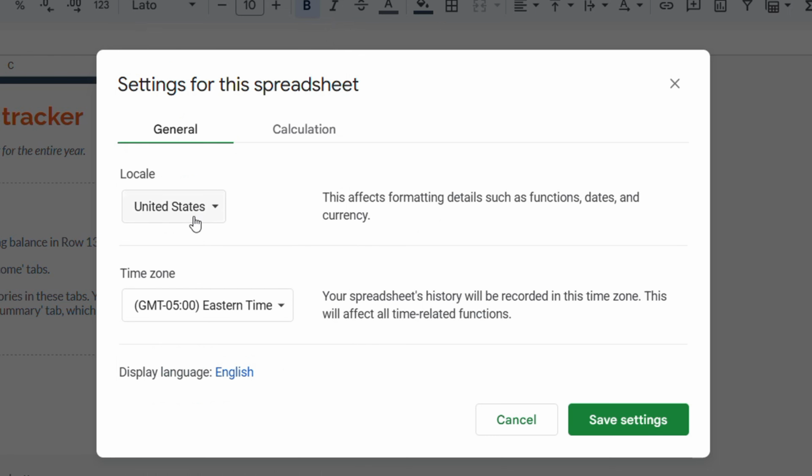And once you do, as you can see here, these settings literally impact formatting details such as functions, dates, and even currencies. So if you're working with these things, by changing this to a specific country, let's say you want somewhere in Europe, or somewhere in one of those Arabic countries or wherever, depending on the country that you select, you will see that certain functions are going to change. There are certain currencies that are going to automatically take over as well.